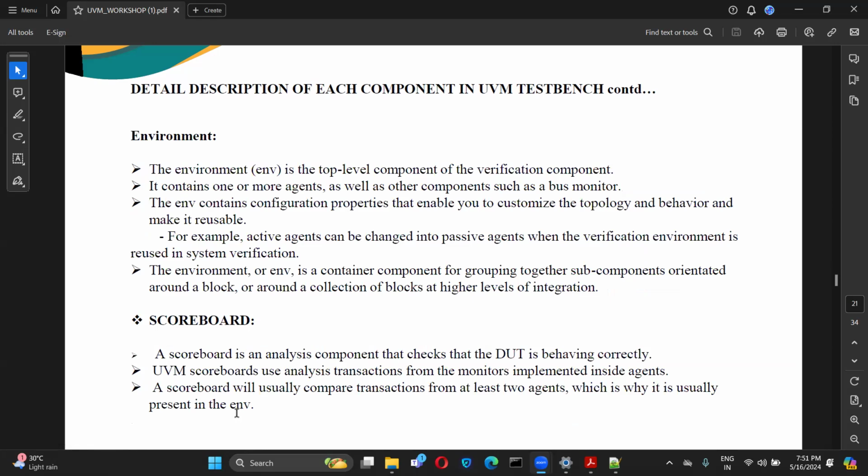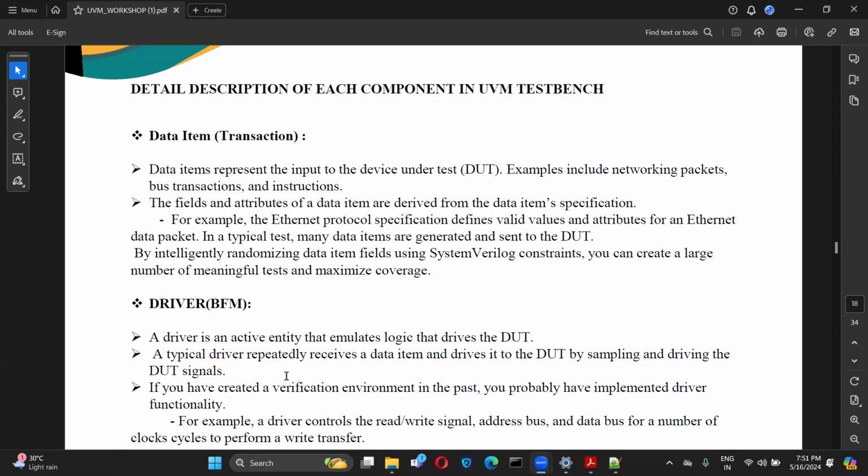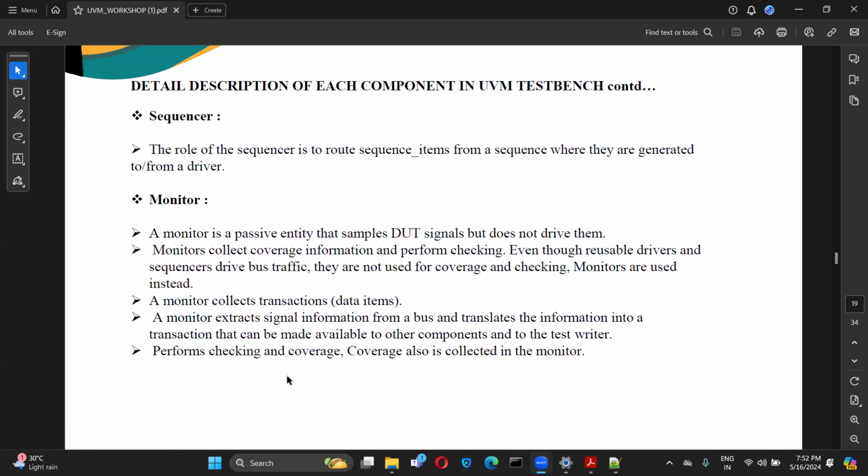In the PPT, under driver you have mentioned it as an active entity, and under monitor you have mentioned it as a passive entity. Is it similar to active agent and passive agent, or are these different active and passive entities? Actually, they are trying to say the monitor is a passive entity because it is not driving anything. It is just collecting the data from the DUT. So that's why they are trying to make sure that it is a passive entity.